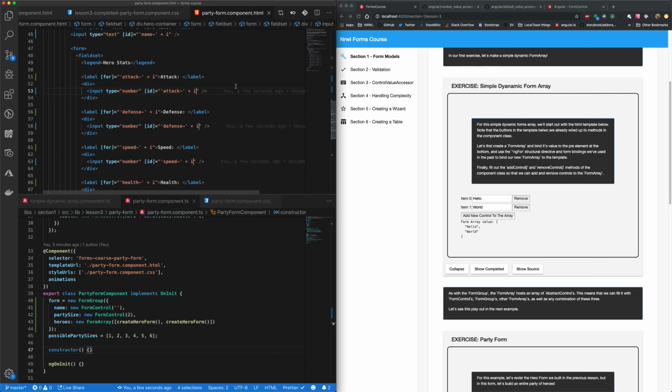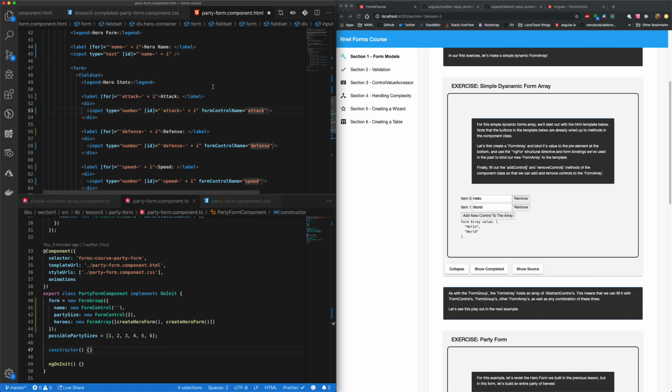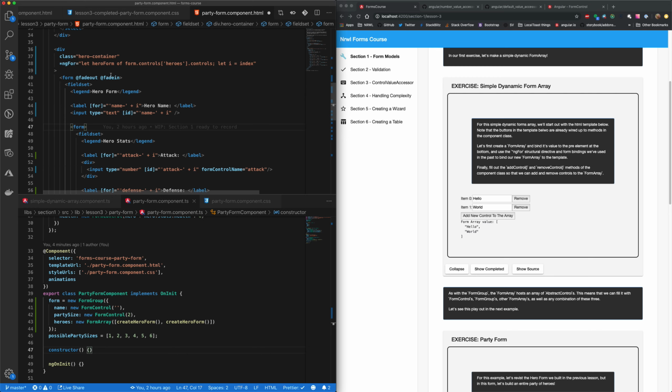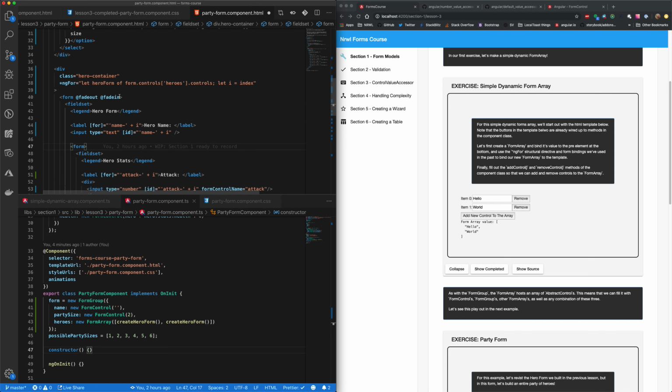And as we go across, let's just grab that real quick to add our form control name equals paste. All right. So we have to, for now, let's do it this way.